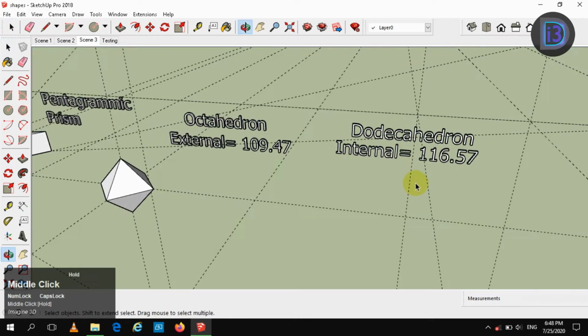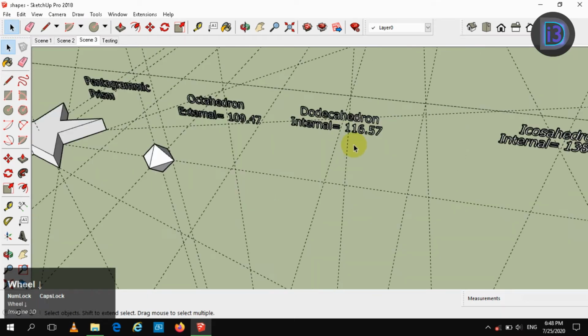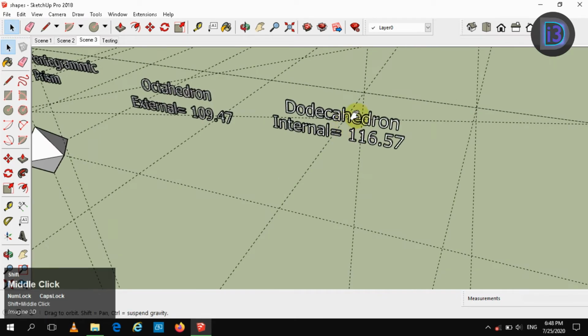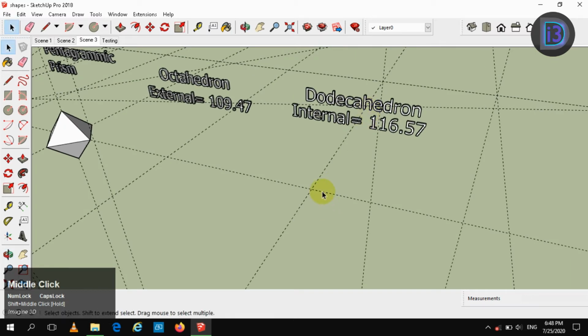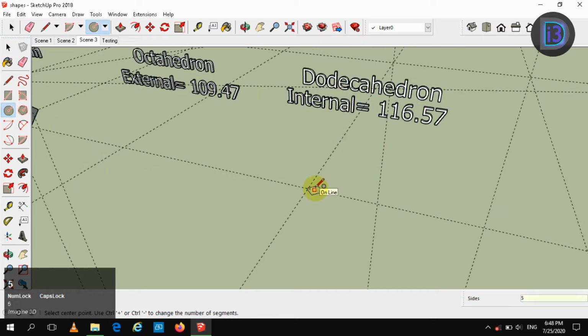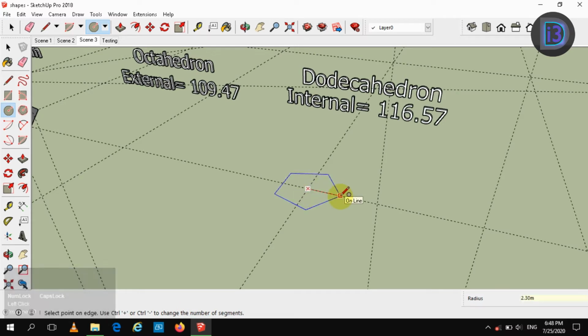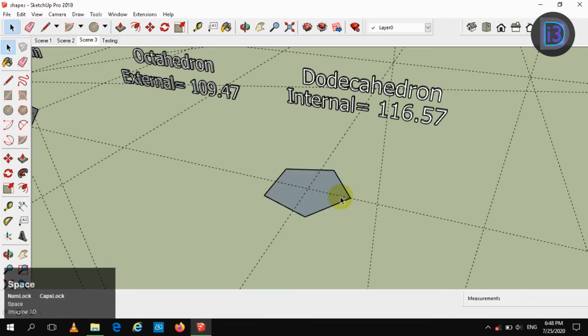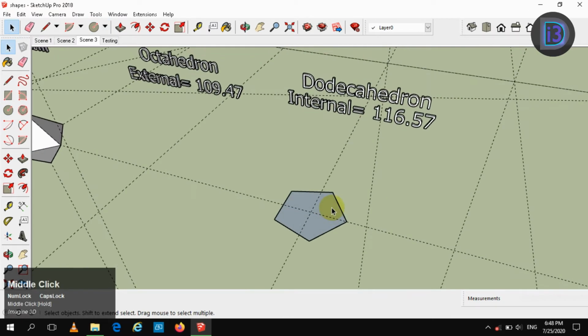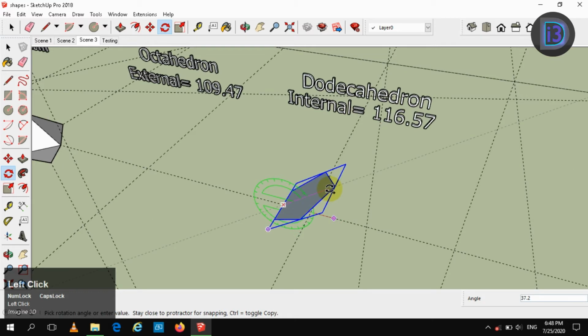Now moving on to the dodecahedron, which is made of 12 pentagonal faces. What we have to do is create a circle with 5 segments. It will create a pentagon. Now we have to rotate it by 116.57 degrees on the y-axis because it has an internal angle of 116.57 degrees.